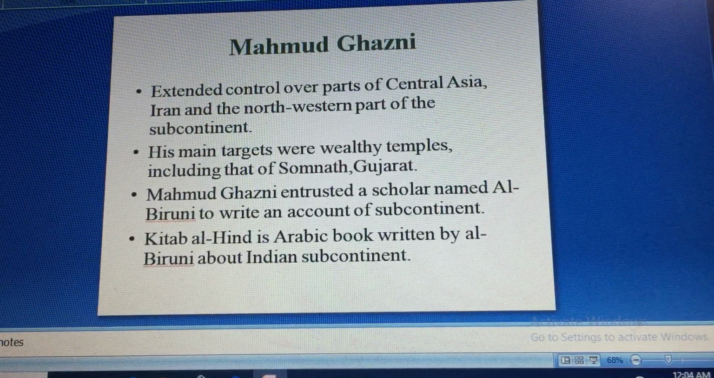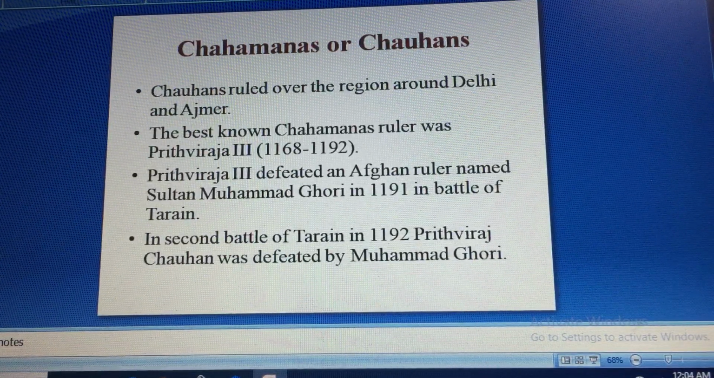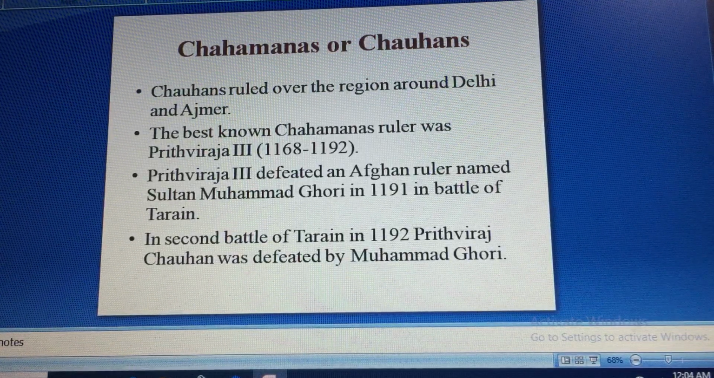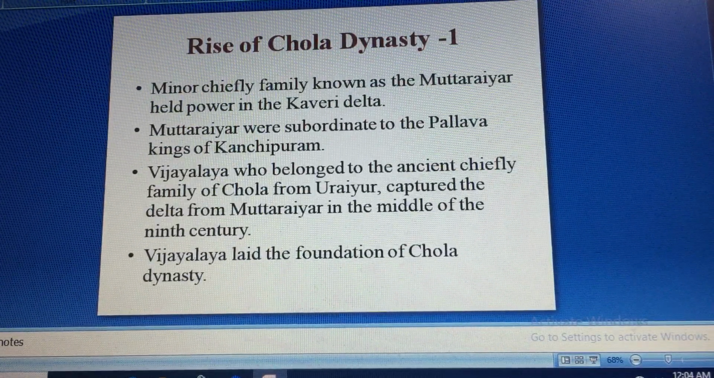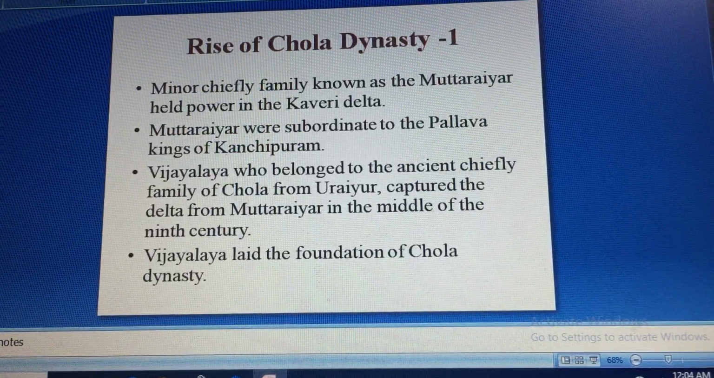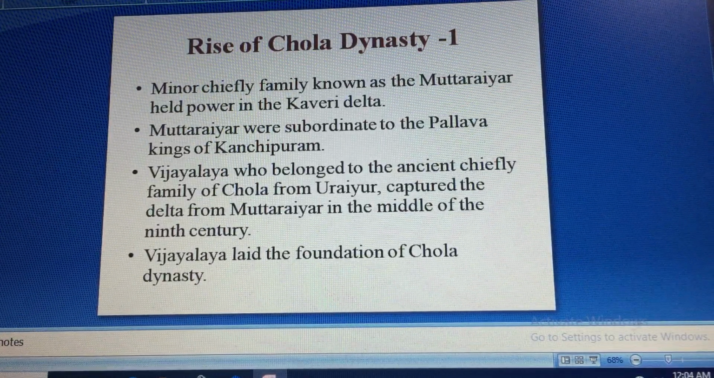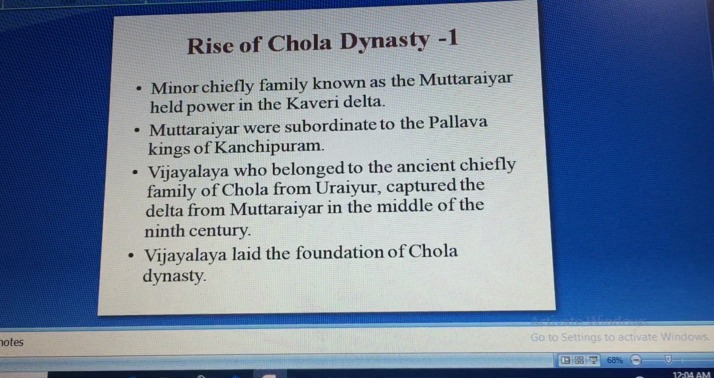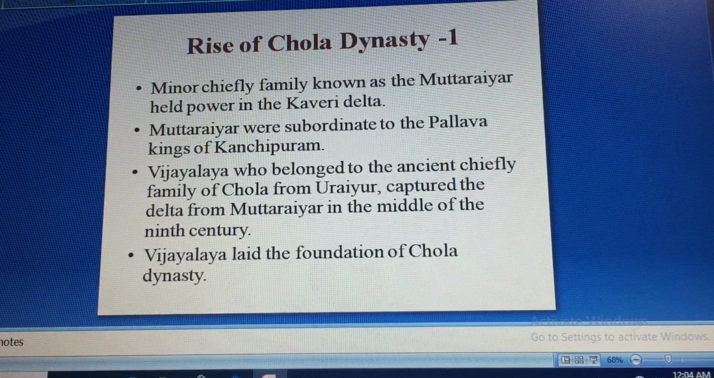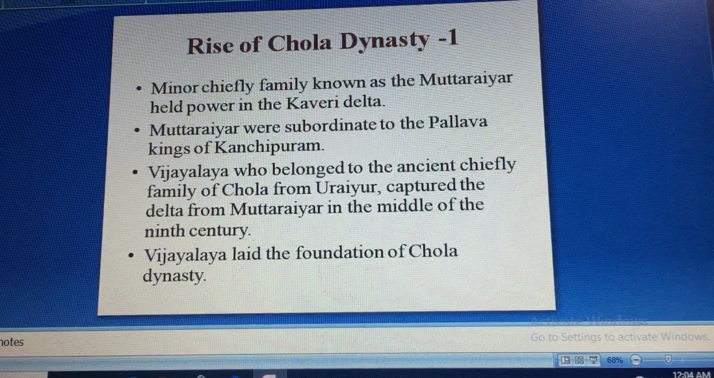We studied about Ghazni, Muhammad Ghori and Chauhan rulers. So today we'll start with the rise of the Chola dynasty. A minor chiefly family from Muttiar held power in the Kaveri Delta. The Chola dynasty flourished near the Kaveri Delta.